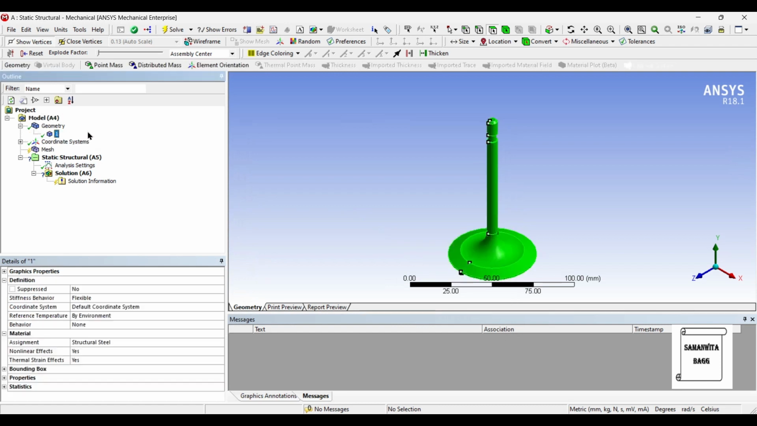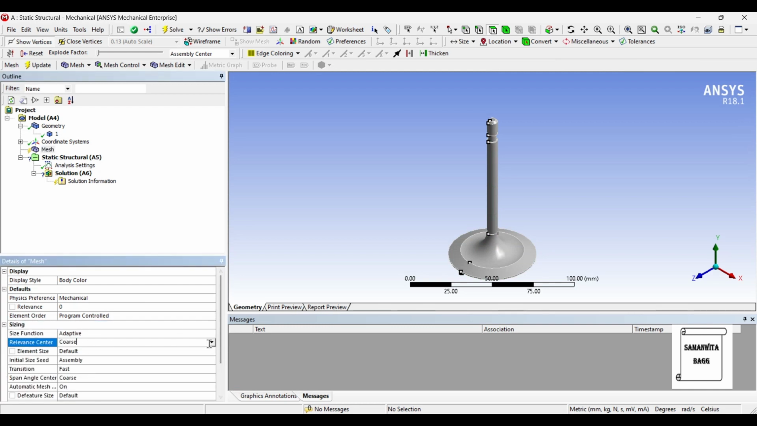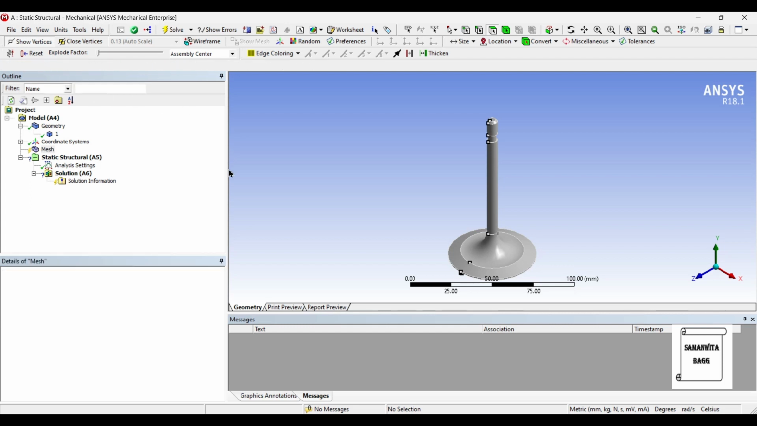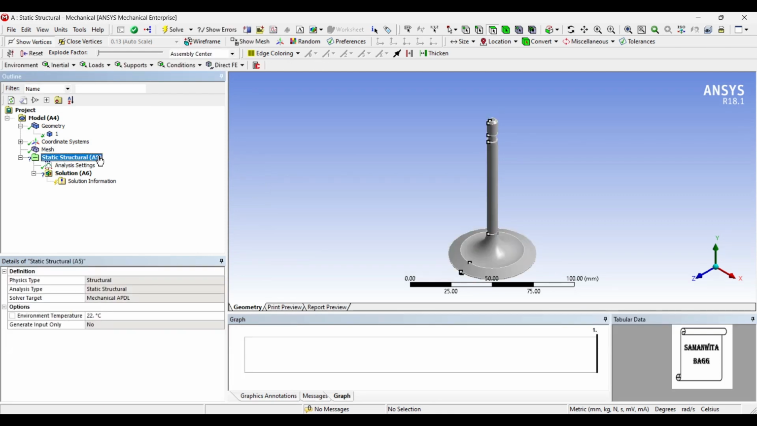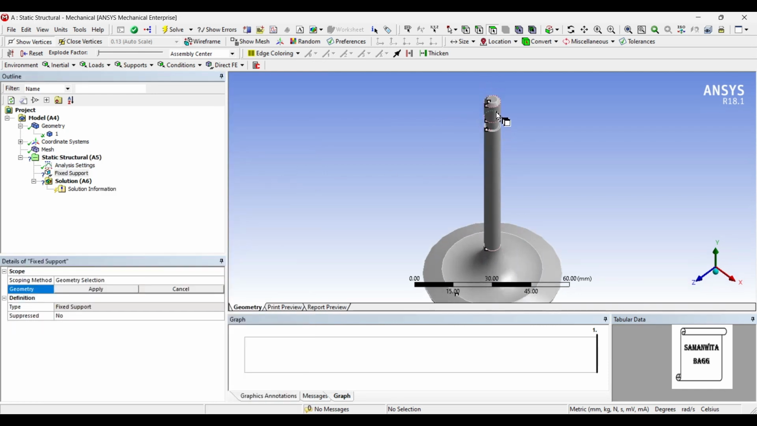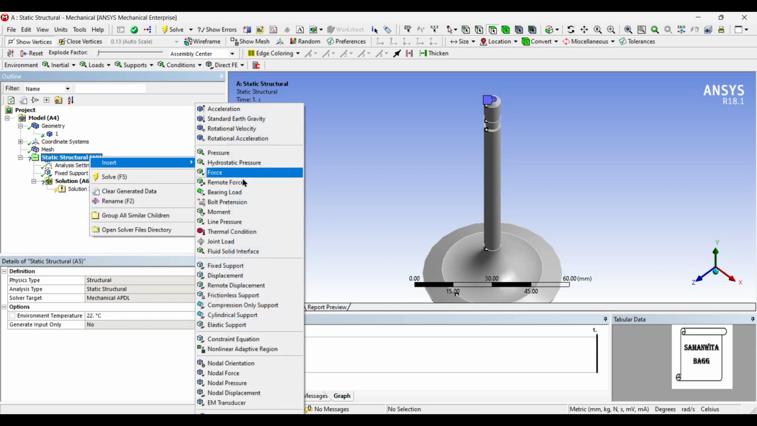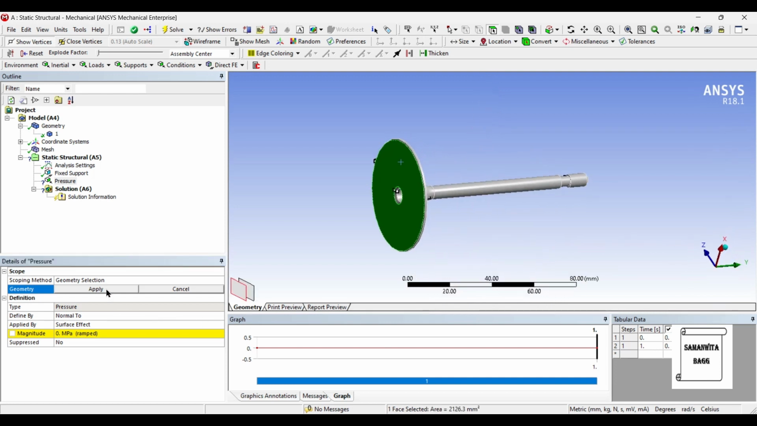I'll first go to geometry and click on this. I will change the material to cobalt chromium alloy. Next, I'll go to meshing. I'll change the sizing to fine and update. Next, I'll go to static structural and I will insert fixed support on this surface. Then I will insert pressure on the other end.